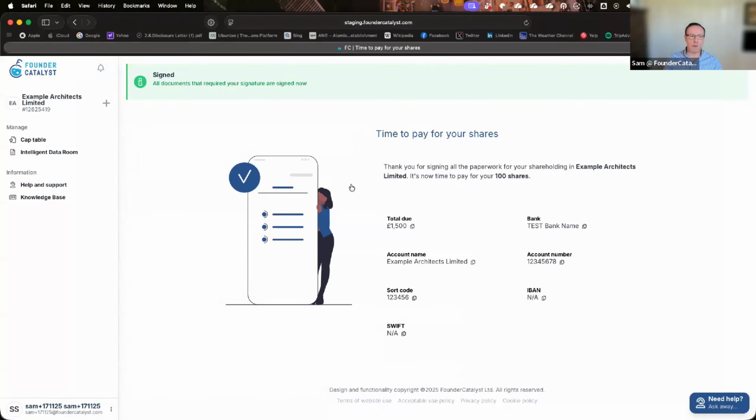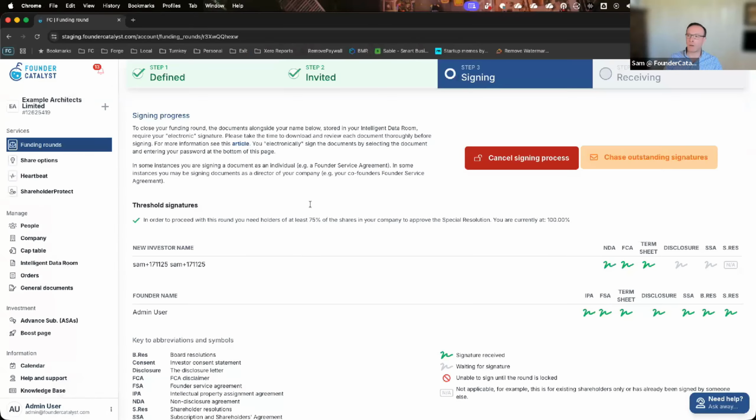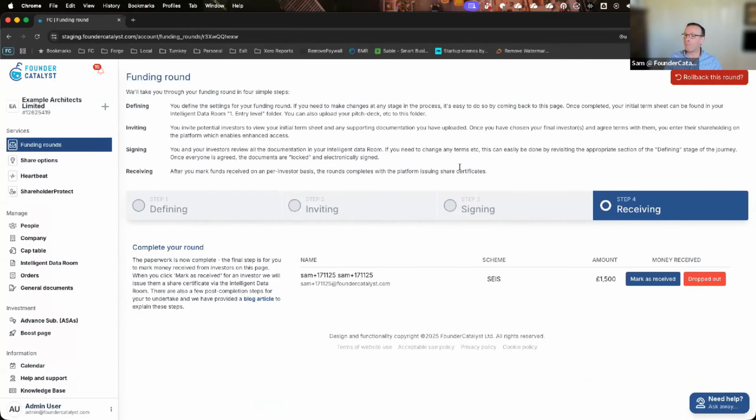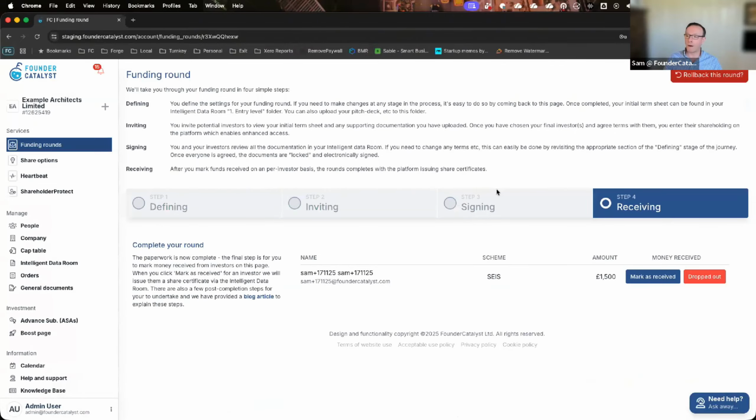So that is it from the investor point of view. There's nothing for them to do other than transfer the money. Again, if I refresh the screen now as a founder, you can see we're now on step 4. So there's no way of going back. We'll now say we've got the money from the investor. And by the way, most investors don't transfer the money that quickly, but we'll say we've now got the money from the investor. And we will go ahead and mark that as received.